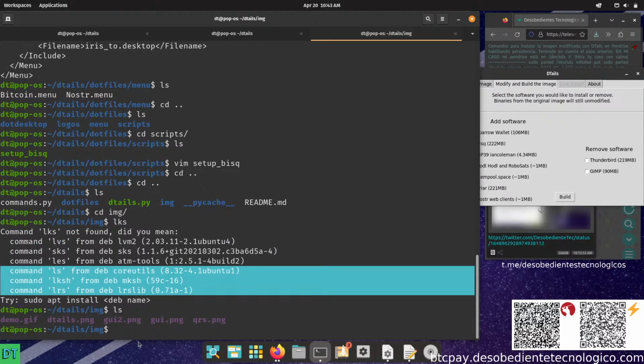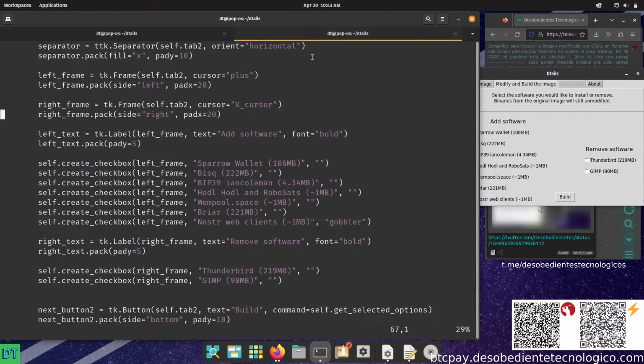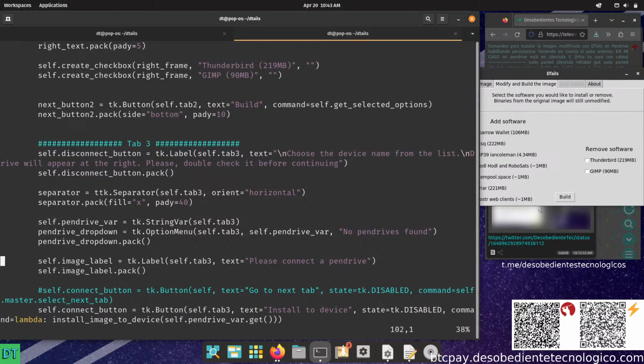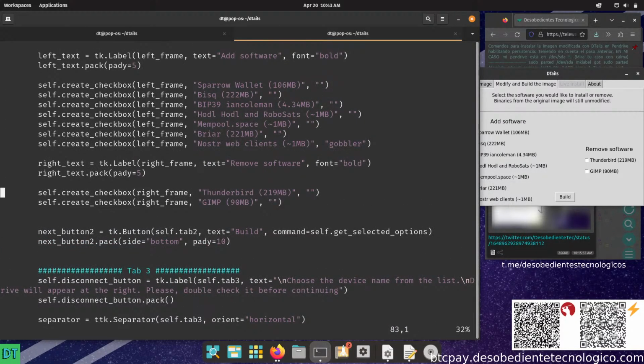Y aquí dentro de IMG tenemos todo para la interfaz gráfica. Ok, tiempo de continuar. So time to continue here. Vale, so go. The third tab. No lo tenemos. Choose the name of the device. Sí, vale. Esto vendría siendo la siguiente parte.